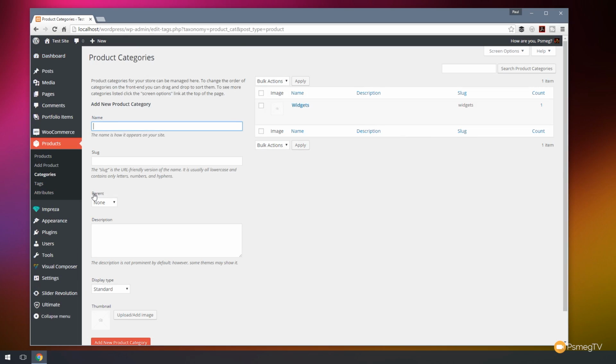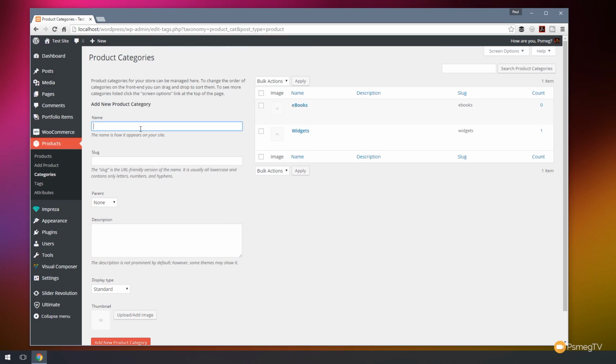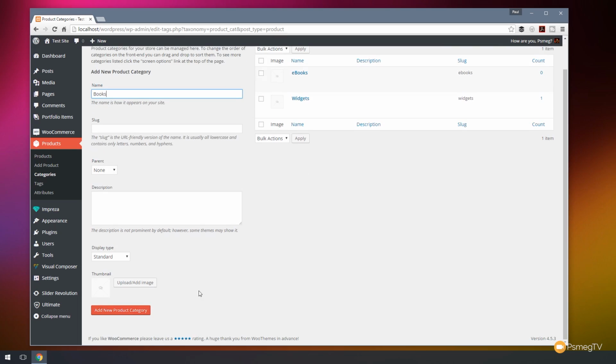So as you can see, we've already got one called widgets, which we created in the first video. Let's start creating some more. So for this example, I'm going to create 2 new categories, and we're going to deal with one that's for digital downloads, and we're going to deal with one for real physical products. And we can see the difference between the two when we start creating products. So the first one is we're going to call this ebooks, and we'll leave that as standard. And we'll say add new product category, and we'll do the same again now for books. And we'll leave that as it is.